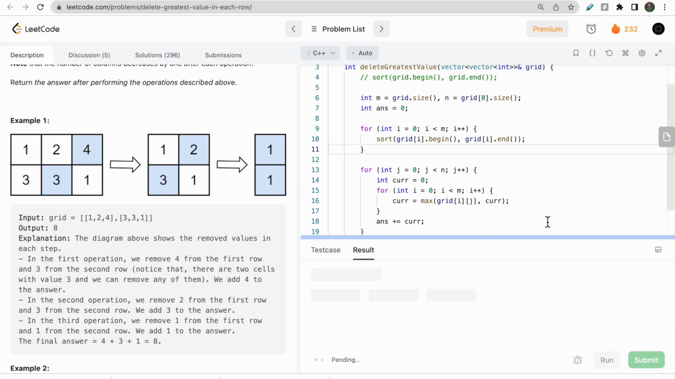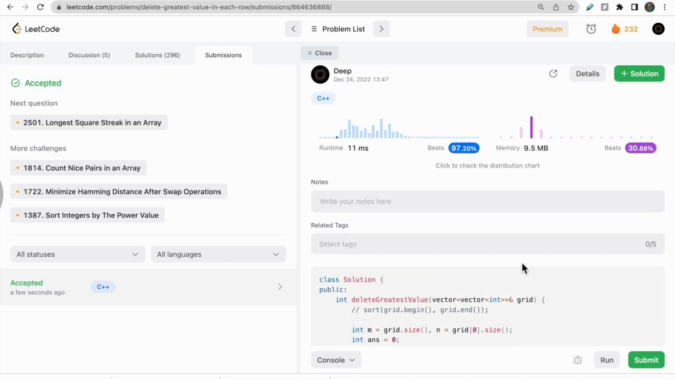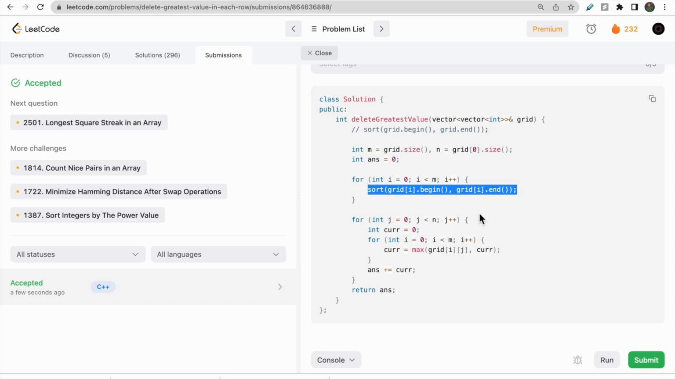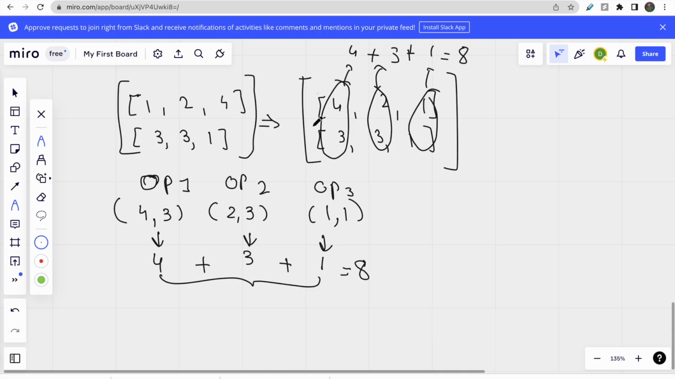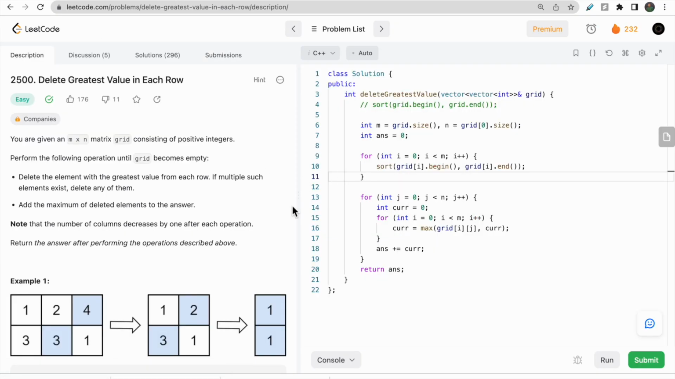Okay, let me try to submit this. Yeah, it passed all the test cases, and it beats 97%. Because we did sorting here, and then we took the maximum element from each column. So I hope you understood the question and the logic behind this.